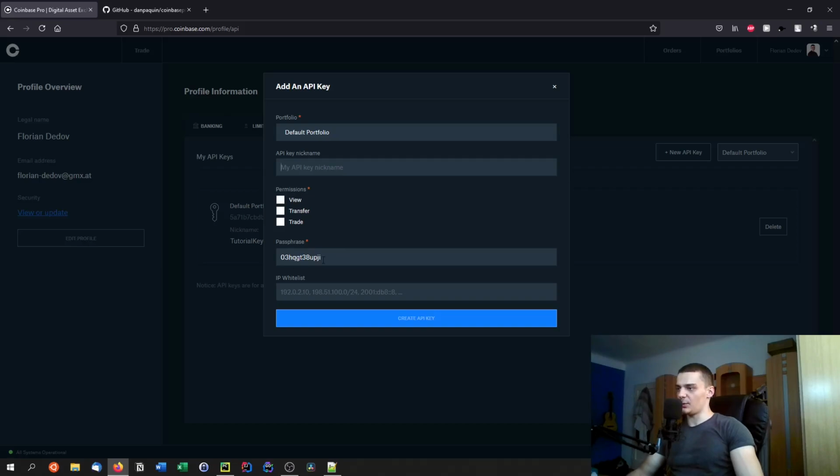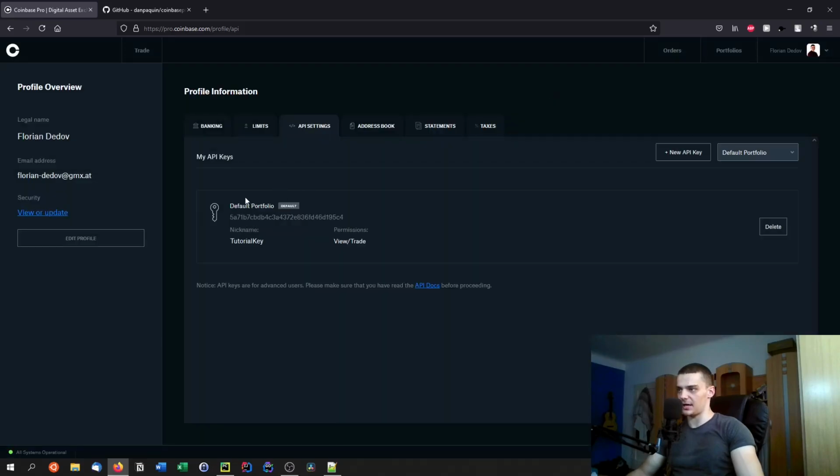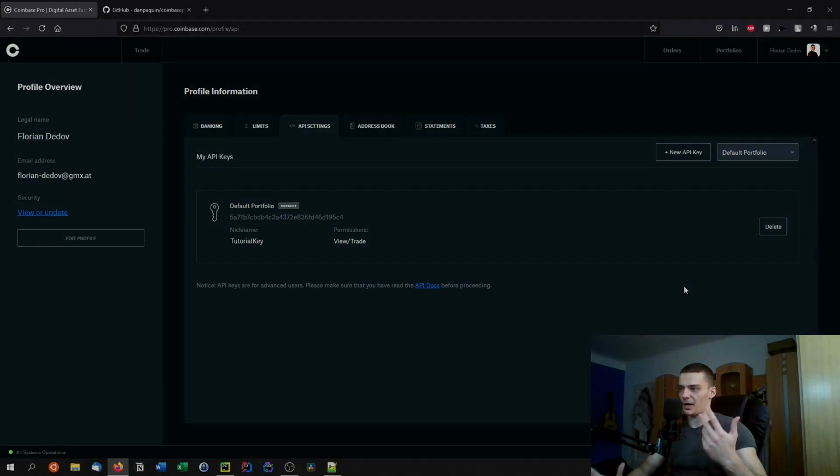As you can see here, we have a passphrase. We can change that. You should not show that to anyone. And once you create that API key, you're also going to be given a secret key and a public key. The public key is not problematic here. The secret key is, so you don't want to share that with anyone. This is how you set it up in Coinbase. Once you have that, you need to have these three things. You need to have the public key, the secret key, and the passphrase, and then we can go into Python.